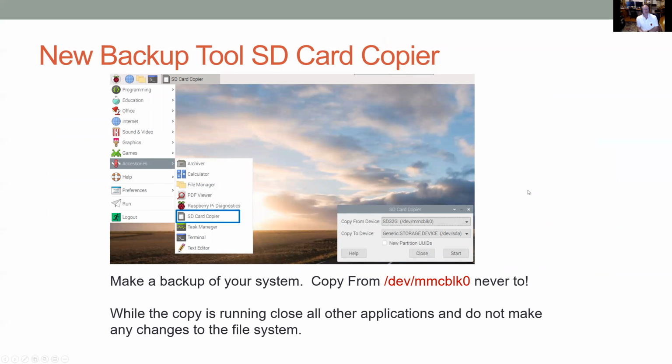Now here's the new tool. This is really cool, that actually came in, I think, last year. This is the SD card copier. This is actually on your Raspberry Pi itself. If you have one of the newer versions, go over to the Raspberry Pi logo, Accessories, SD Card Copier. And what you can do is, using a USB to SD card adapter, actually back up and create an image of your SD card while on your Raspberry Pi. So you don't even have to remove your SD card to make a copy anymore.